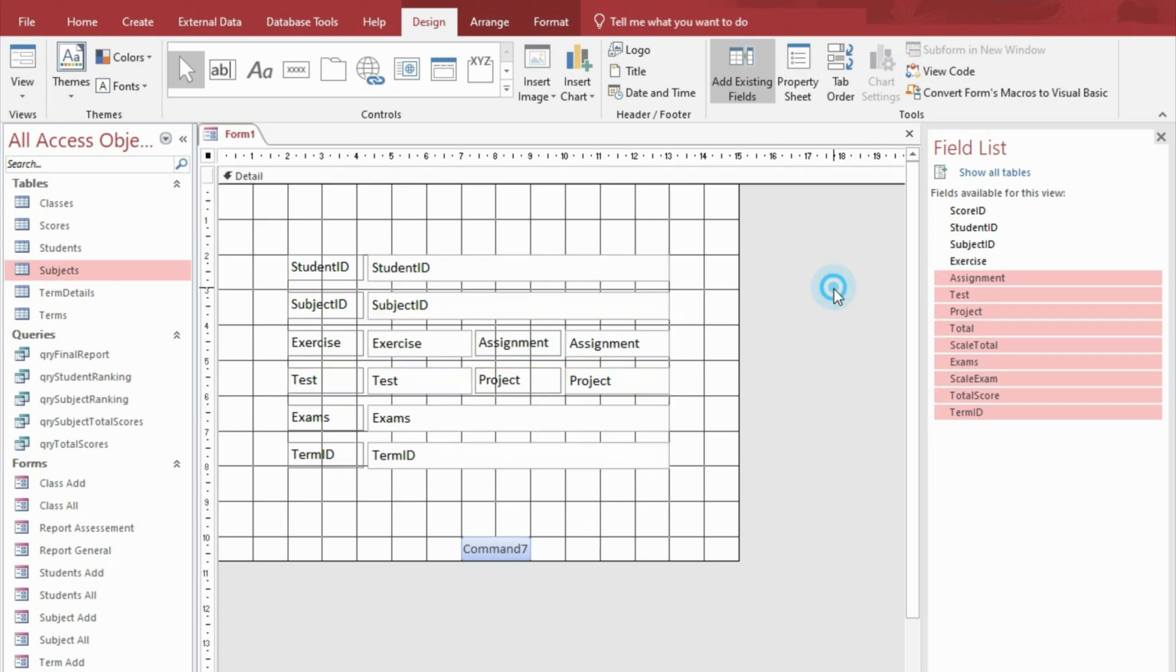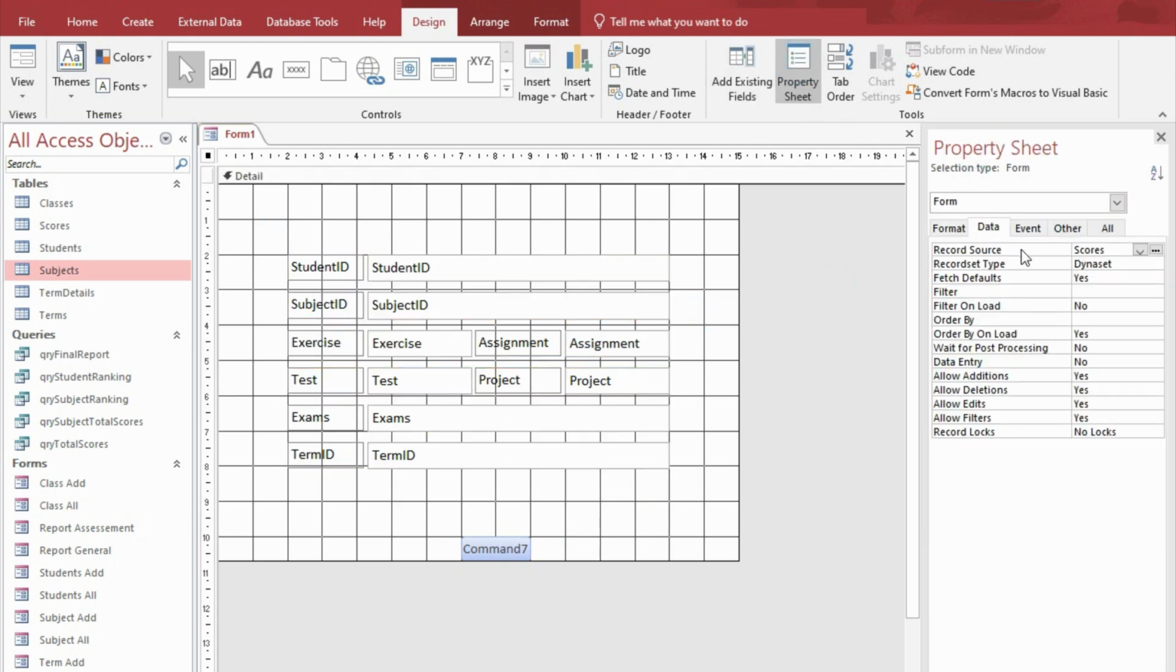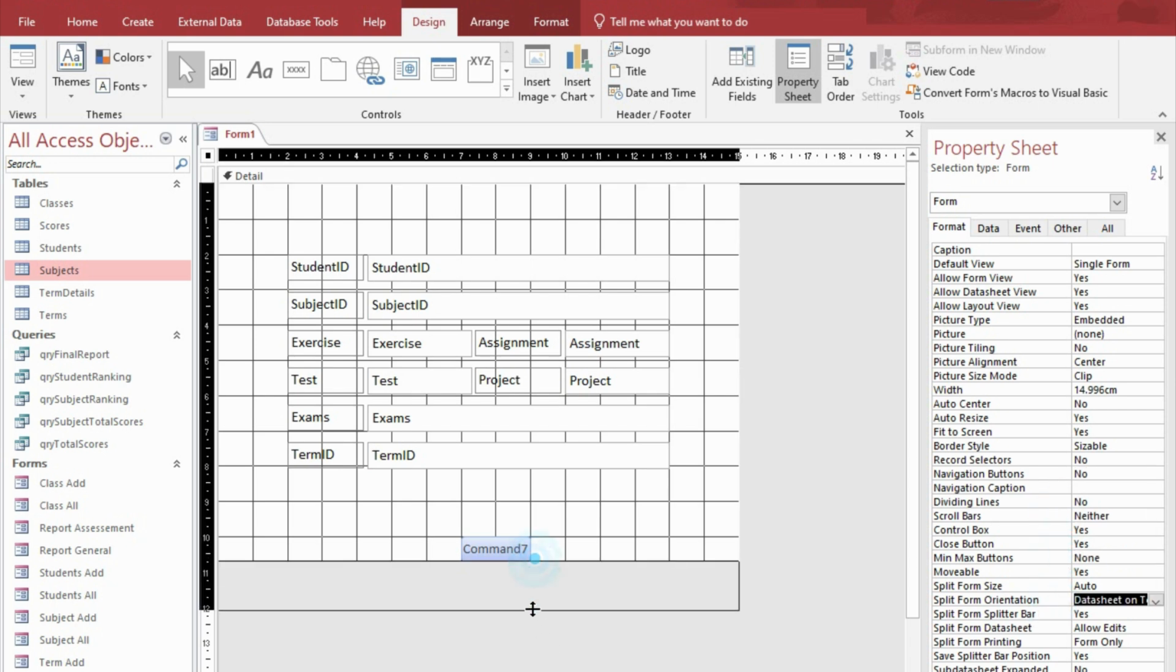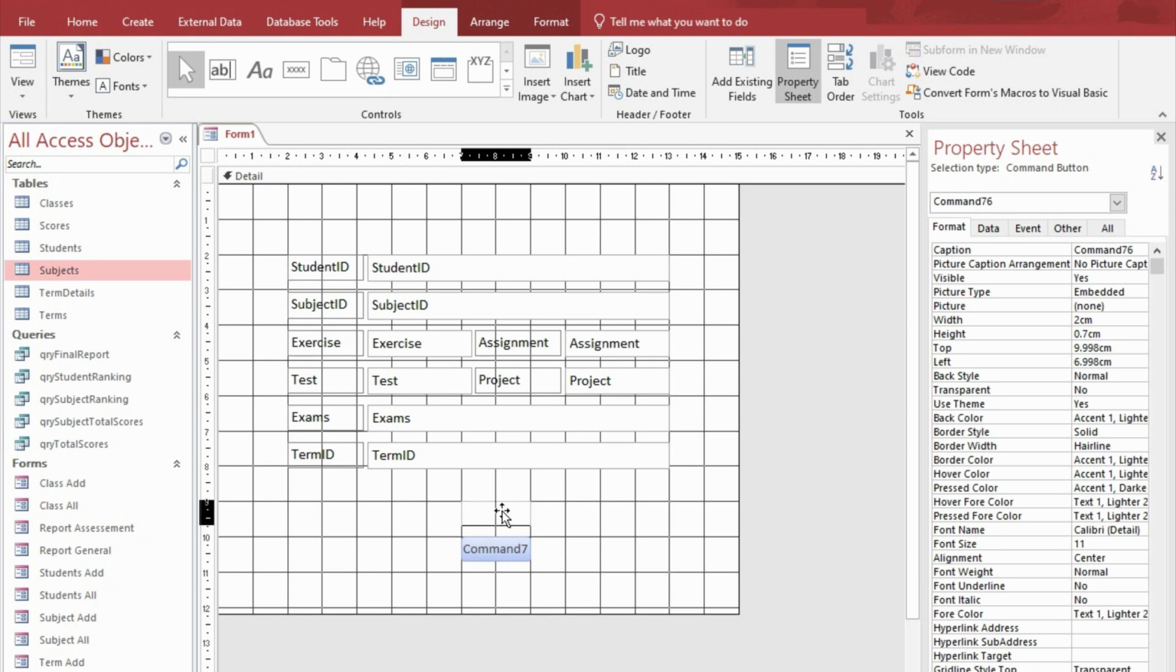All right. Now come to properties up here, then other. Current record. Come to format. You don't want record selector. You don't want navigation. Scroll. No. So now let's see. Let me bring this one down a bit.